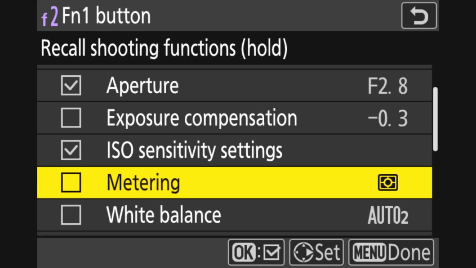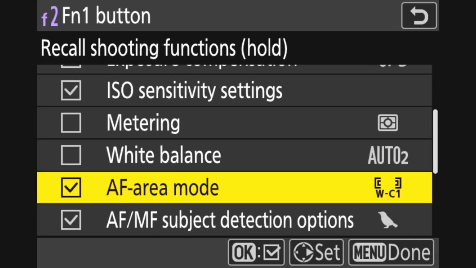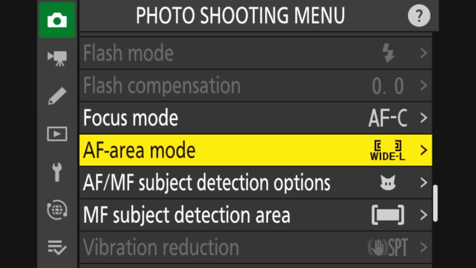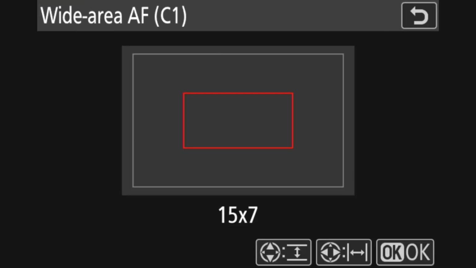Metering is going to be matrix metering, so I don't have to check that. I use matrix metering for all of my bird and wildlife settings. White balance, same again. AF area mode, so this one I'm going to use C1, and the C1 setting, what we did with C1, I'll show you here. So C1 for birds in flight, we've gone to 15 by 7, which is still a good sized box, but it is nice and easy to keep over a flying bird. So it works really well for that.